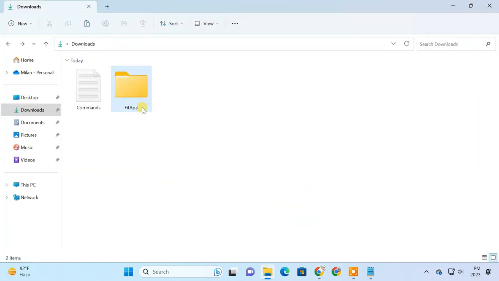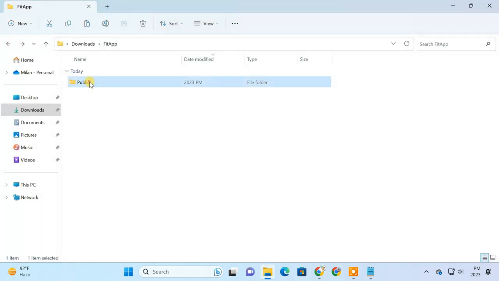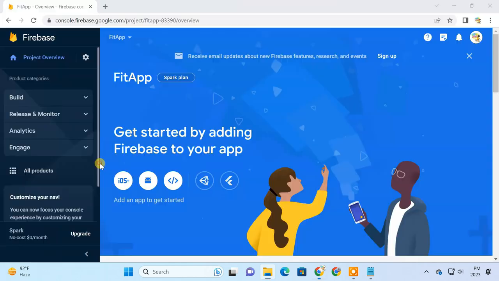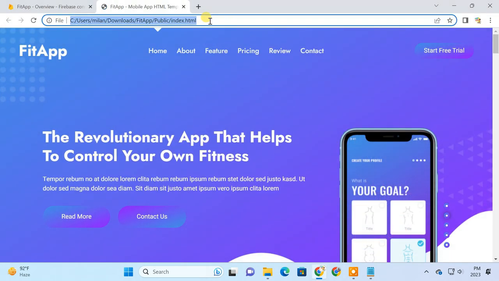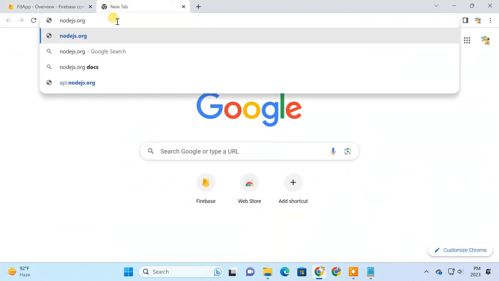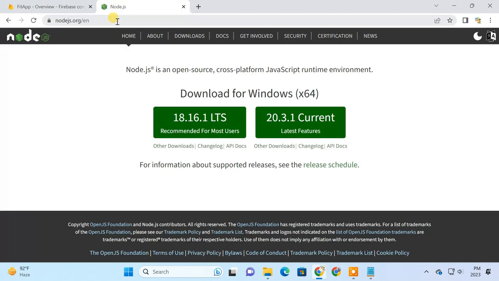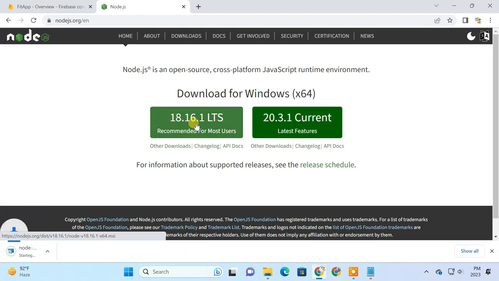I already have a static website on my computer. To deploy this site on the Firebase Hosting, we need to use the Firebase command line tool, also known as Firebase CLI. Before you can install the Firebase CLI, you need to install Node.js on your computer. Visit Node.js.org and download the Node.js installer for your computer. Then install it on your computer.